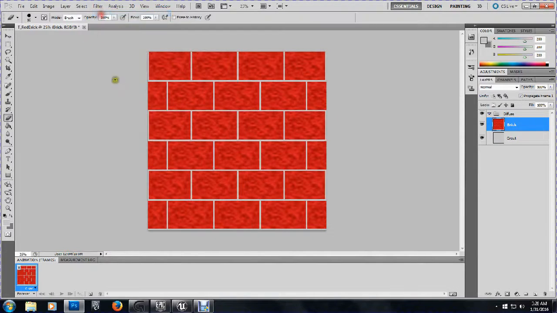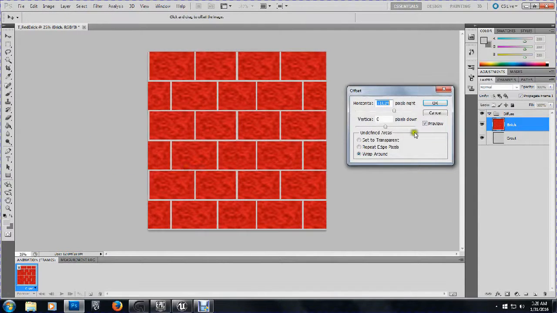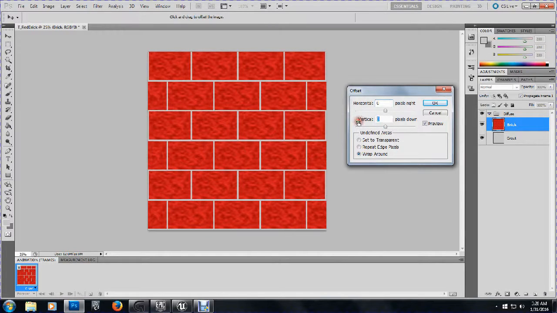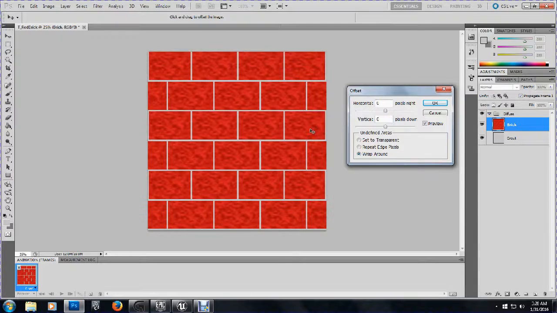Filter, Offset, set it back to 0, Filter, Other, Offset. Again, horizontal is going to be 0. Our vertical is going to change to 1024. And it looks like it looped around just fine. There's no seam that I have to fix, which is fantastic. Sometimes it works out in our favor. Okay.